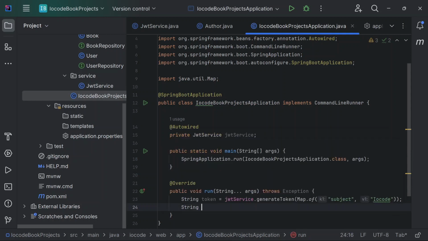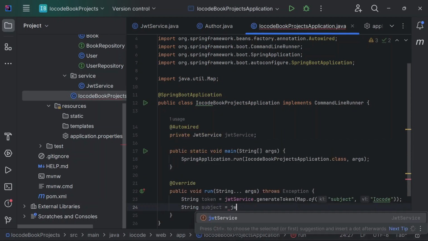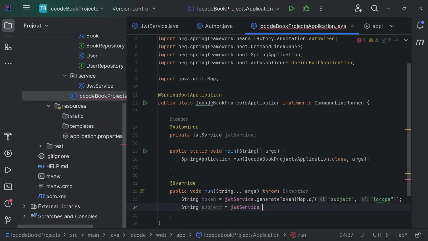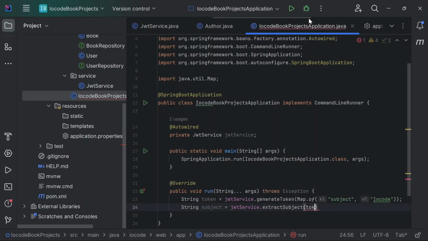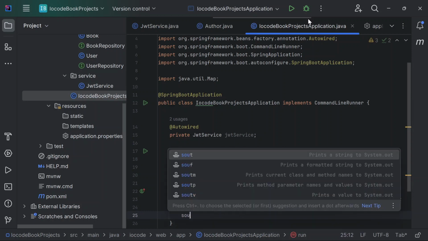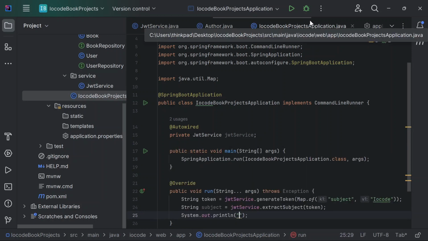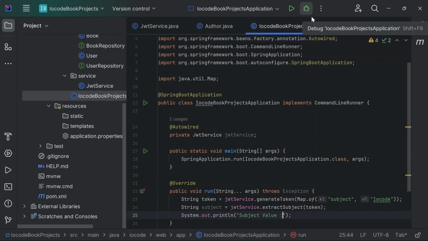String subject is equal to JWT service dot extract subject. Then we'll pass in the token as the parameter. Then I'm going to print out the subject now. So that should be subject value. So now I'll just run the application.